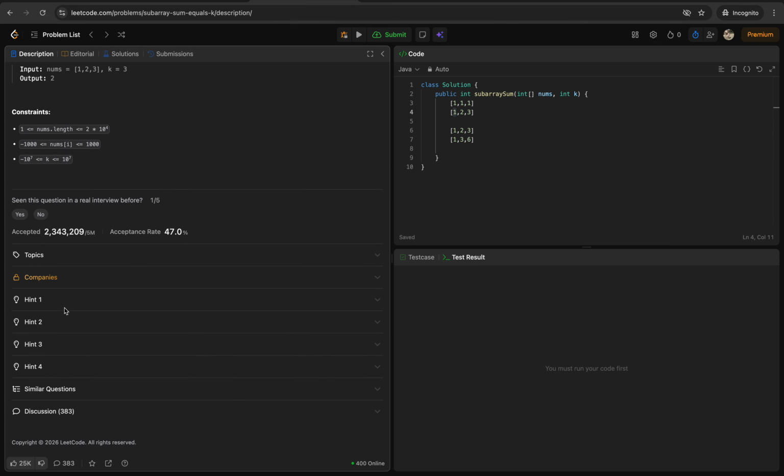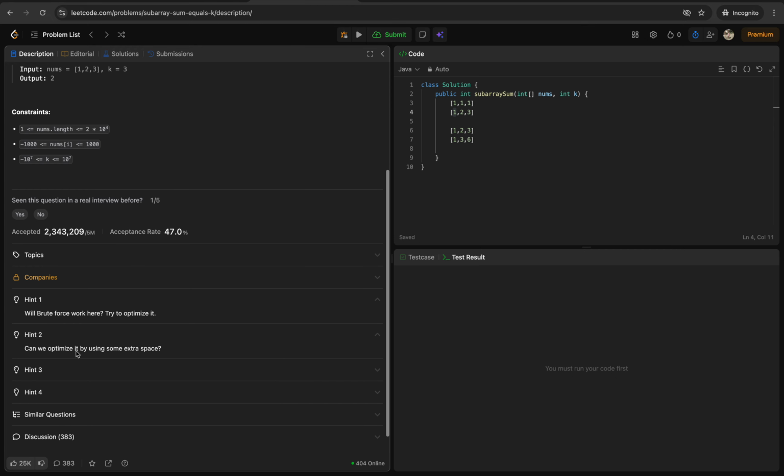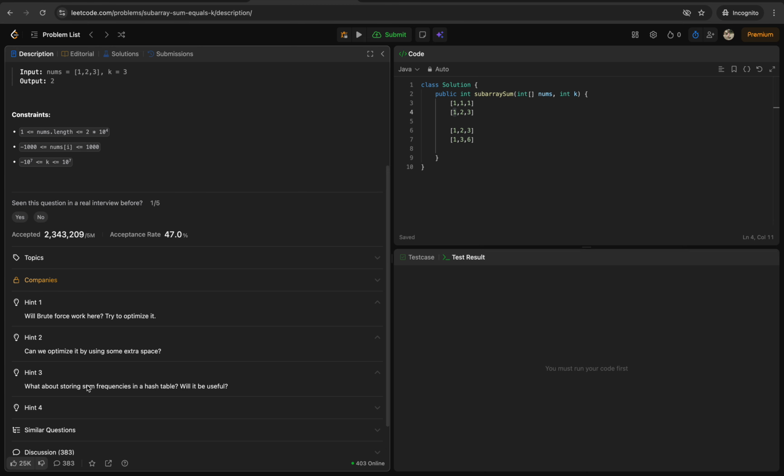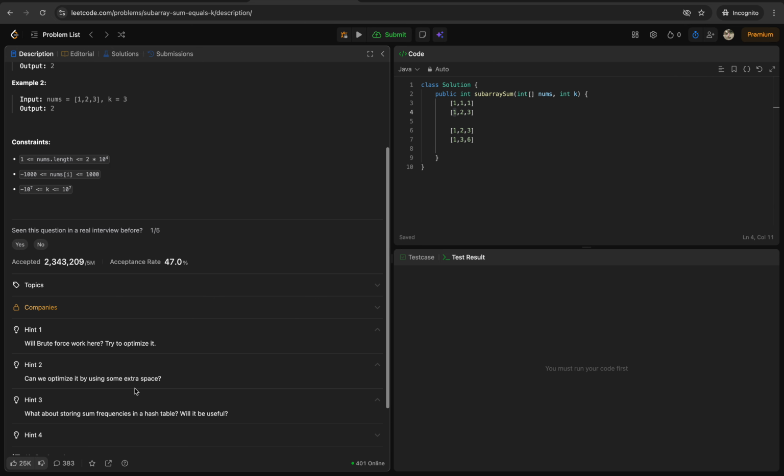I think I should see some hints. With brute force work, try to optimize it. Can you optimize using some extra space? What about storing some frequencies in a hash table? Will it be useful? What about storing some frequencies in a hash table? Yes, exactly, storing some frequencies. Wait. Okay, so these are the frequencies of the sum, if we sort them, sort the frequencies.